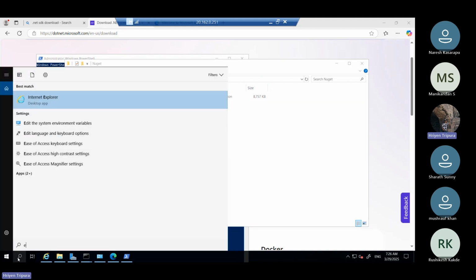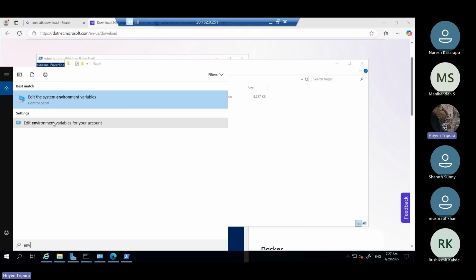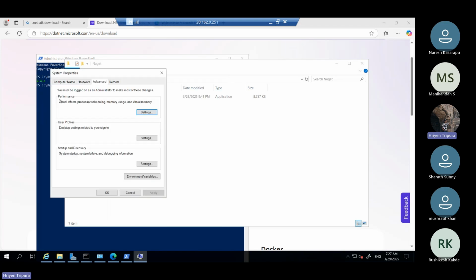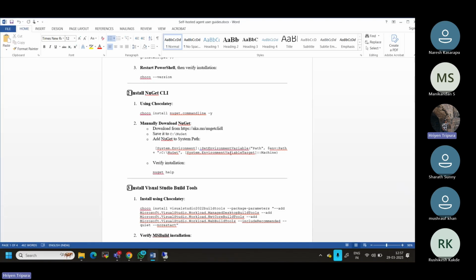Then now I will go to the type environment. There you can see settings. I can go with the system environments, right? Now, if you go here, you might be seeing environment variables. Click here. If you just notice here, under here we have machines, systems or this thing.